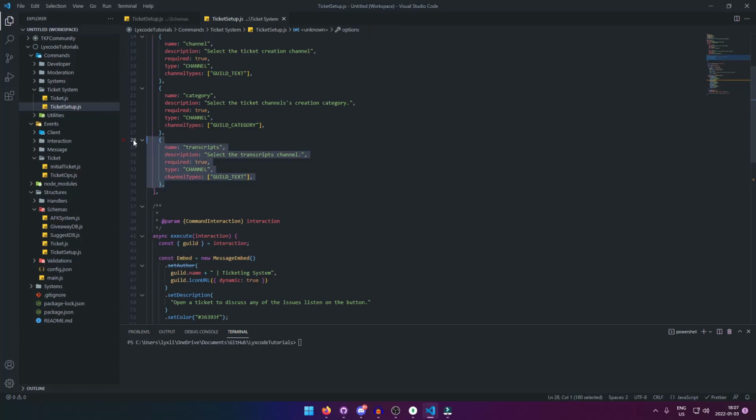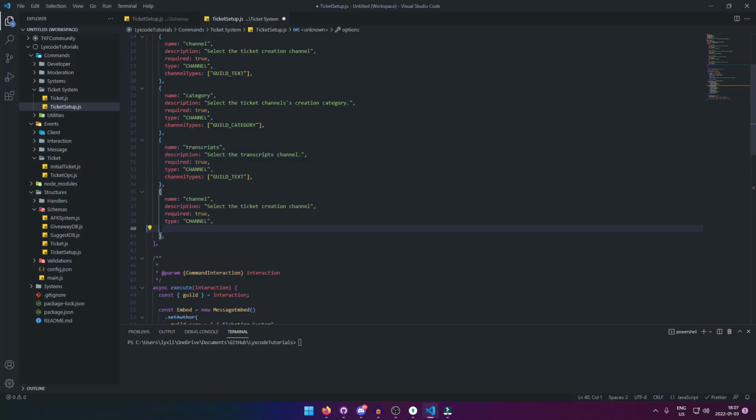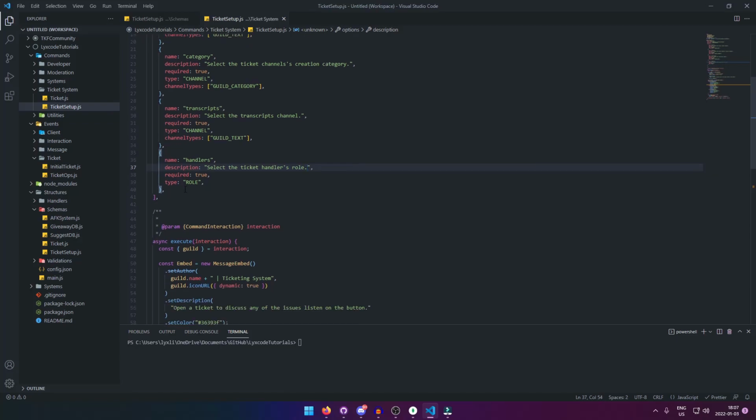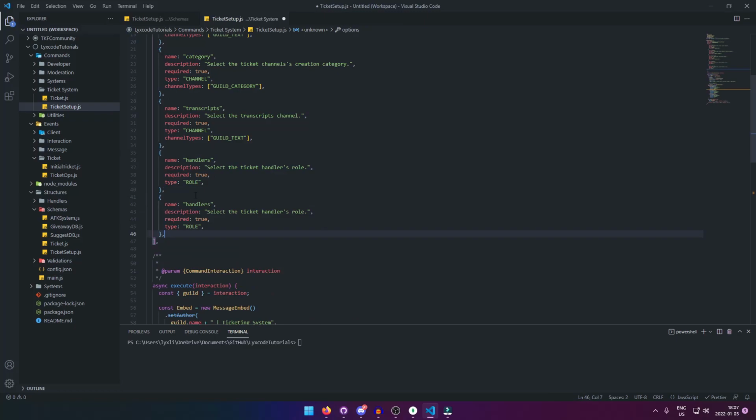And now for the handlers, let's copy it here, remove this channel types, and the type is gonna be role instead of channel, and the name is gonna be handlers, and we're gonna say select the ticket handlers role. All right, and then we're gonna have the everyone role, at everyone role, and here is gonna be everyone. Provide the at everyone role. It's important. It's gonna also be role.